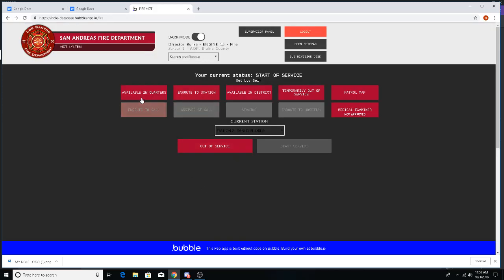So you can be available in quarters, which means you are at the station ready for calls. You can be available in district, which means if you're role playing, you're going to get groceries, or maybe you just finished a scene and you're on your way back to the station. You can do en route to station. So temporarily out of service, patrol map, medical examiner not approved, and that's pretty much it. It's very simple. You'll get your call here as well. Very self-explanatory.